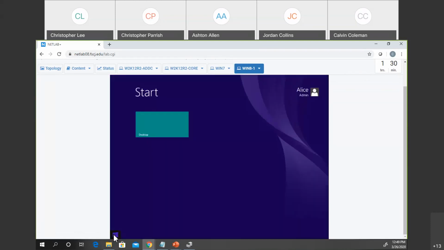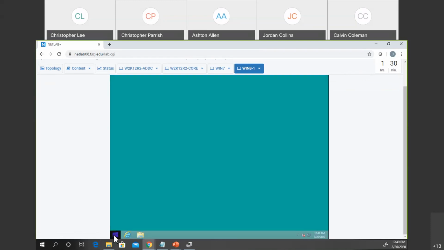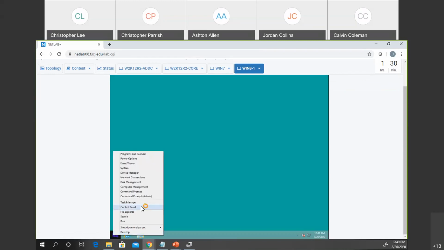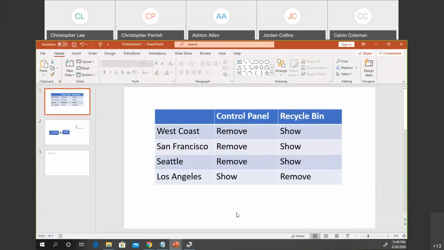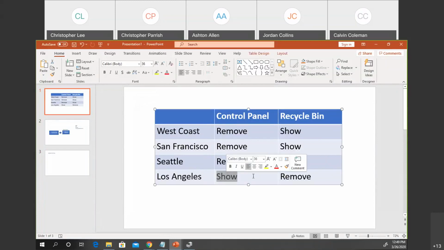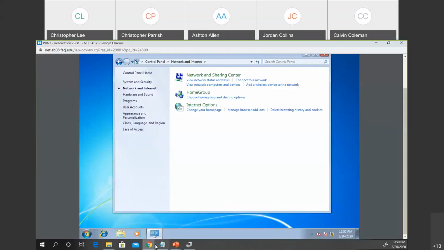Okay, so Alice admin back here has a control panel, and she doesn't have a recycle bin. Is that what's supposed to be? Alice is in the Los Angeles OU, and in the Los Angeles OU, those users are supposed to have a control panel, but they're not supposed to have a recycle bin. So that means the policy followed the user.